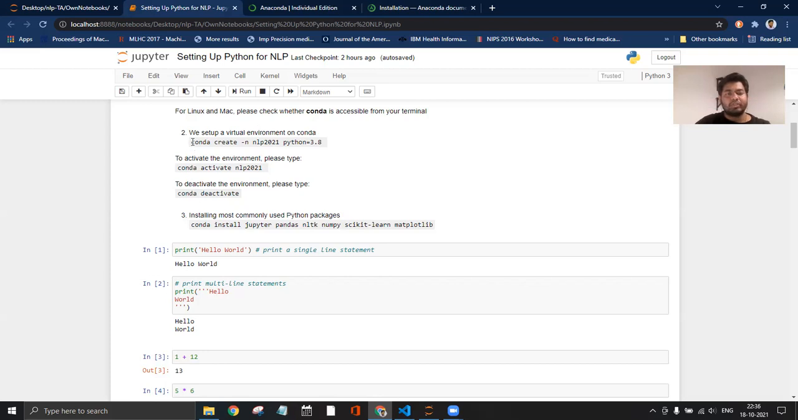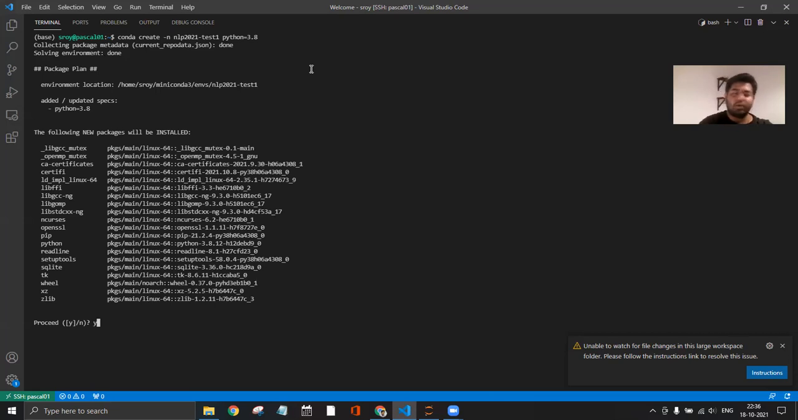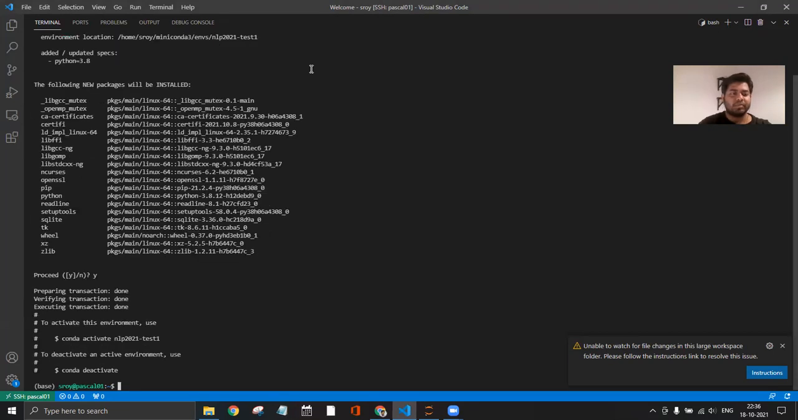So how to create that? In Conda, you can copy paste this line. I've already created an NLP 2021 environment, so let's keep it a different name. Let's give it test 1. Okay, let's see what it does. Make sure you are connected to an internet connection so that the packages get downloaded. Okay, so now this says that the creation of the virtual environment is successful.